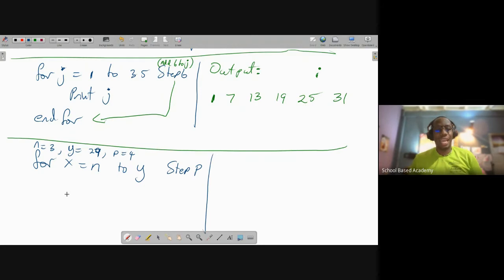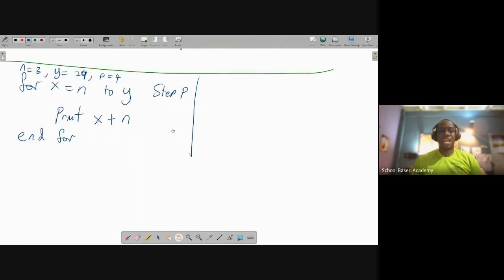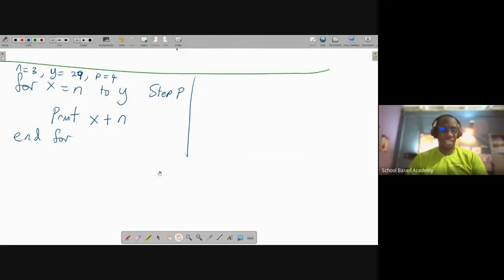And inside here, I'm going to say print x plus n. Now this one starts to get tricky. It starts to look like maths. I'm going to ask for a volunteer for this one. I'm not putting anybody on the spot. First hand up, we'll walk through it. Don't all rush.